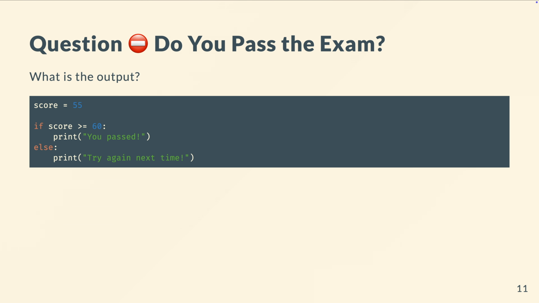Now a question. Score is 55. The condition checks, is score greater than or equal to 60? If true, print, you passed. Else print, try again next time. What is the output? Pause and predict.